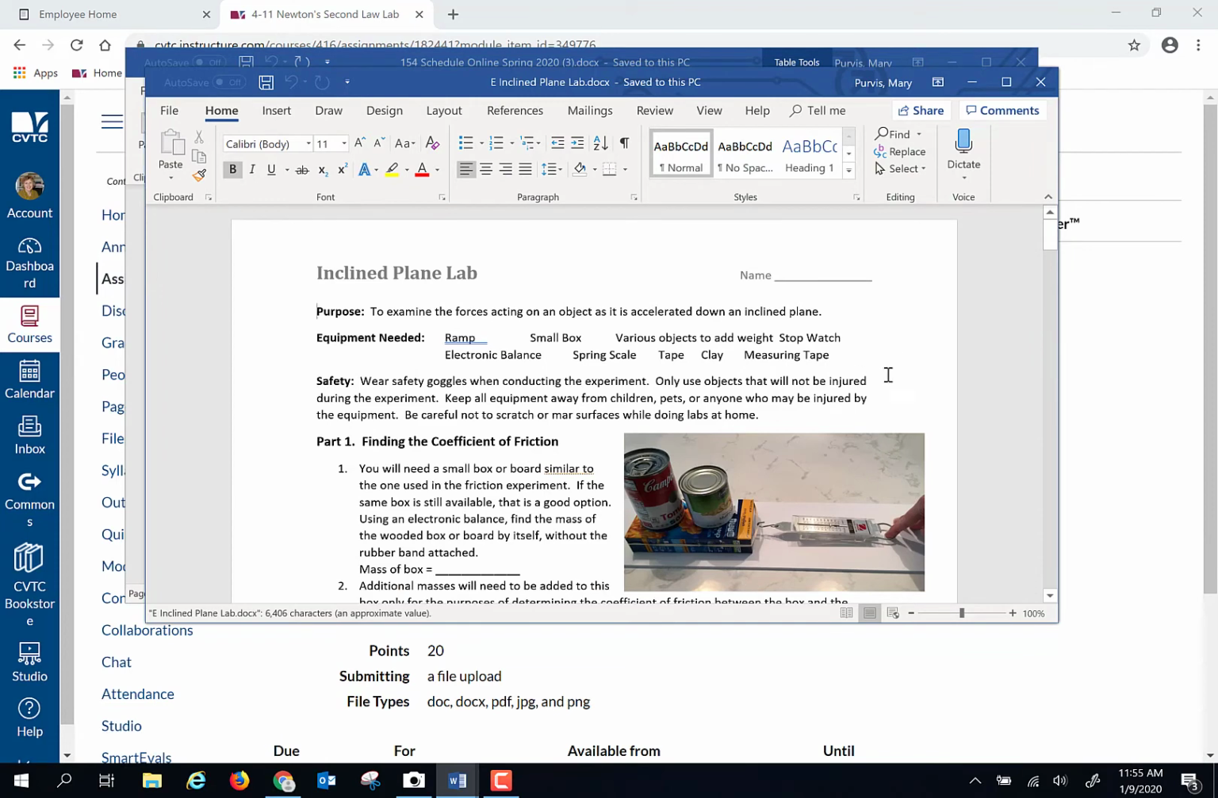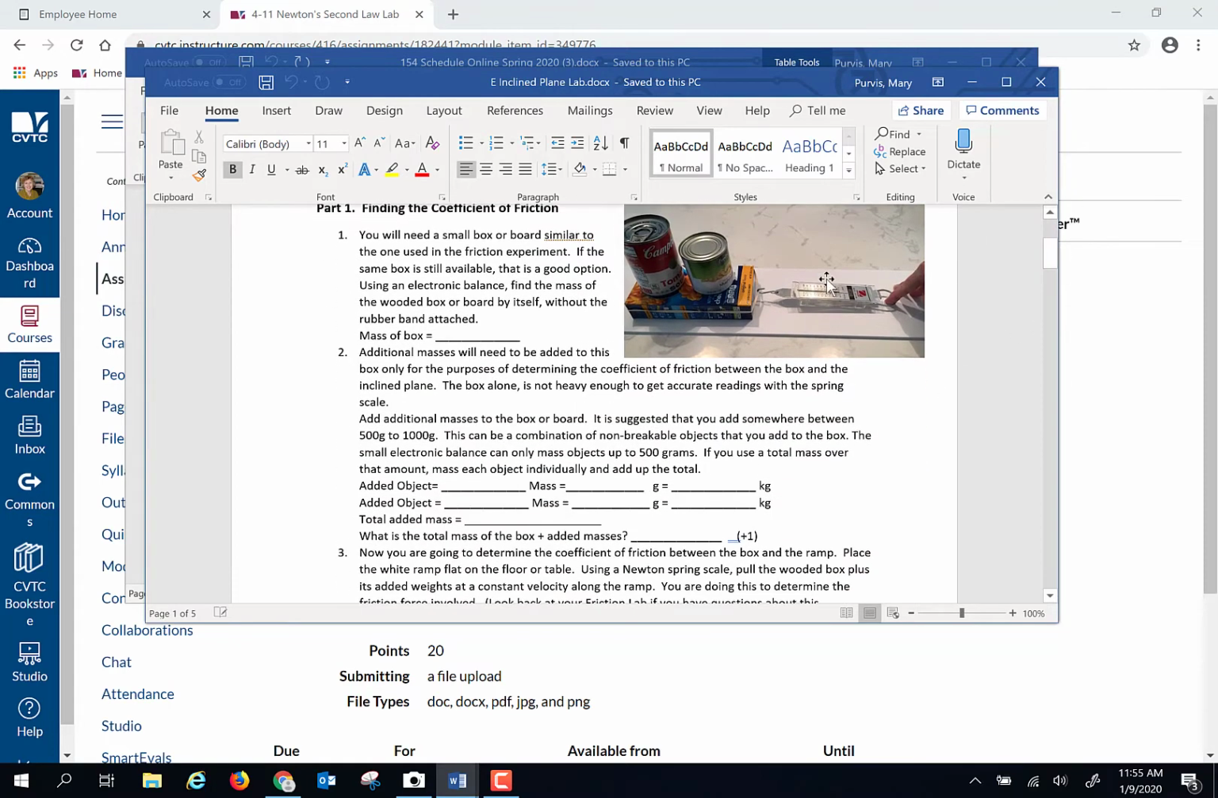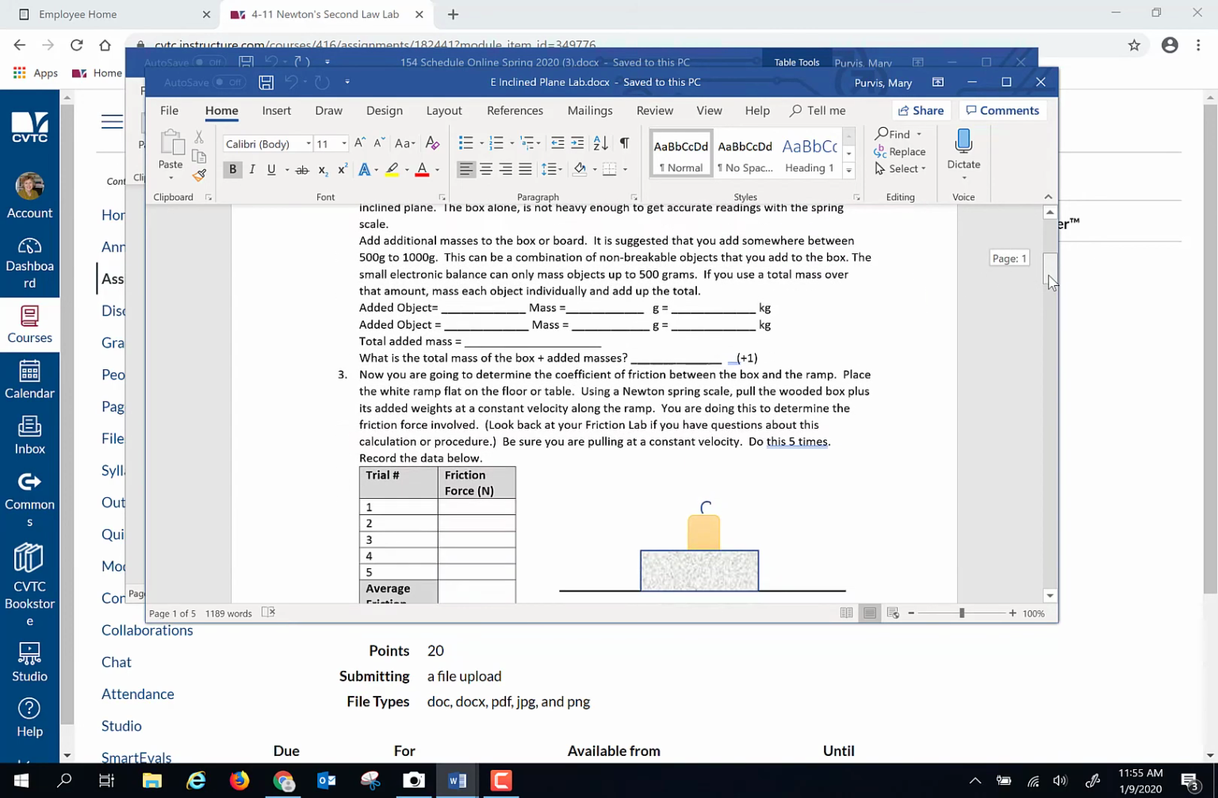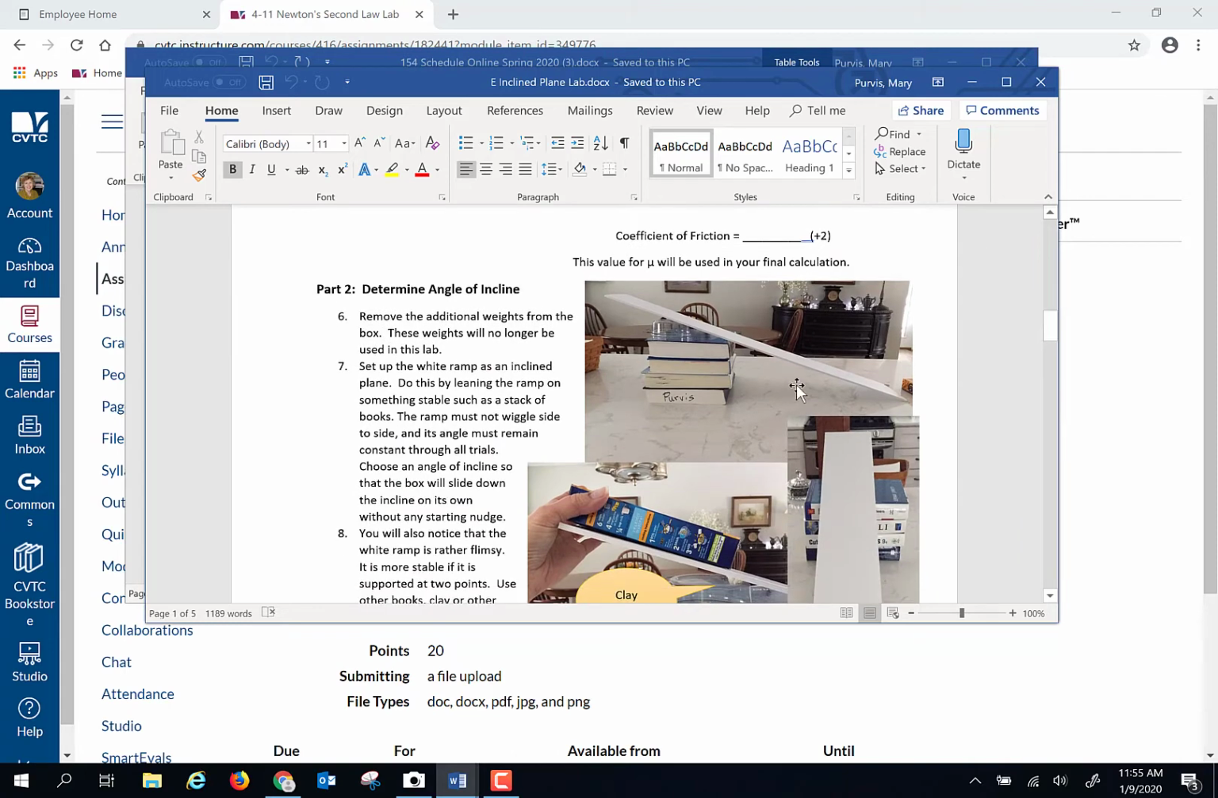What you're going to use is the same little box with weights, but you are going to drag it on that white bit of cardboard, kind of a plasticky board stuff that you got in your lab kit. You're going to make an inclined plane out of that. And so you're going to begin the lab by finding the coefficient of friction on that surface. You can use the same box that you used in the friction lab, or you can use something else. But after you have that done, you're going to set up that piece of cardboard as an incline.